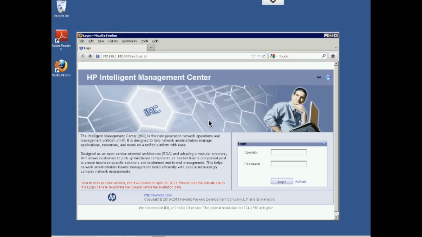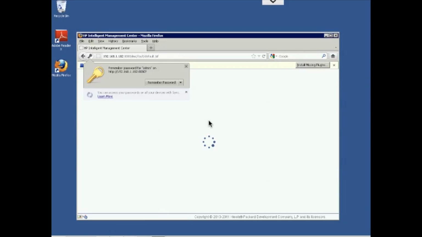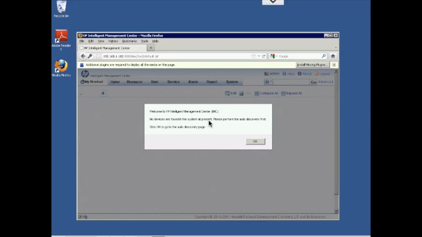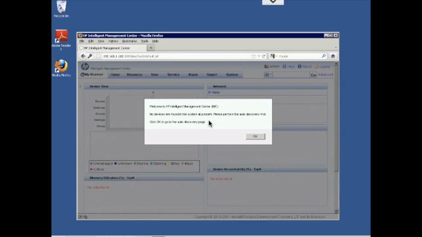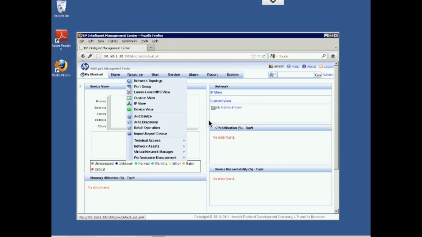Default login is admin. And we'll go ahead and log into the server once here. There are no devices in the system present. We must perform an auto discovery first. So the first task we're really going to want to do with our new deployment of IMC is to do an auto discovery. And this will be the last step that I do with you in this installation guide.